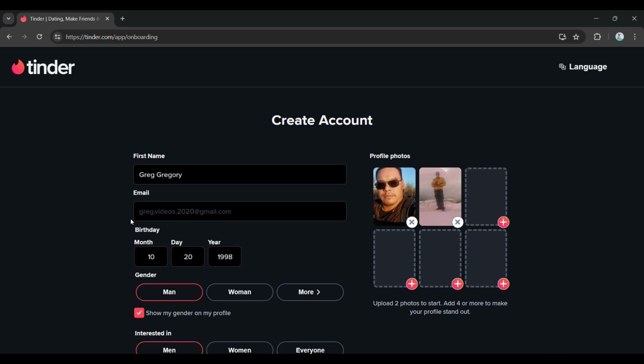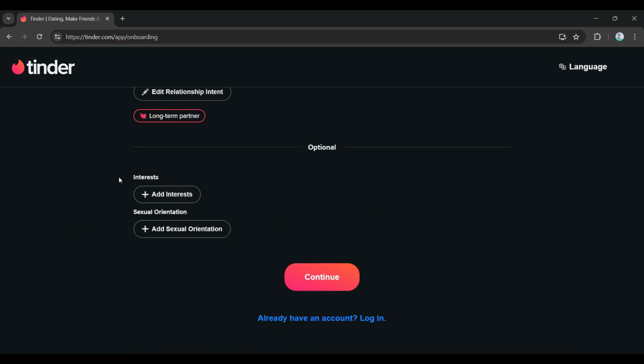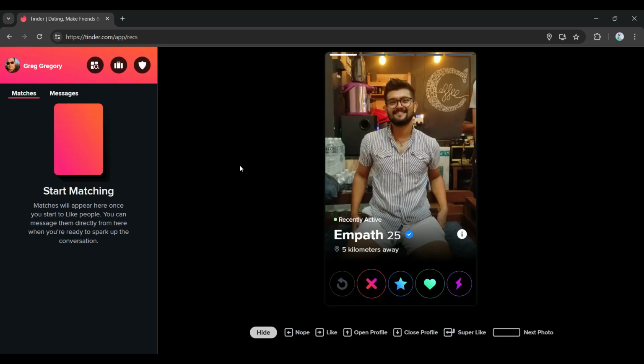Now I'm simply gonna scroll down. And right here, do note that you have the option to add your interest and sexual orientation. I'm not gonna add it. Right now, I'm simply gonna hit on continue. And guys, there you go. We have successfully created our Tinder account. It's as easy as that.